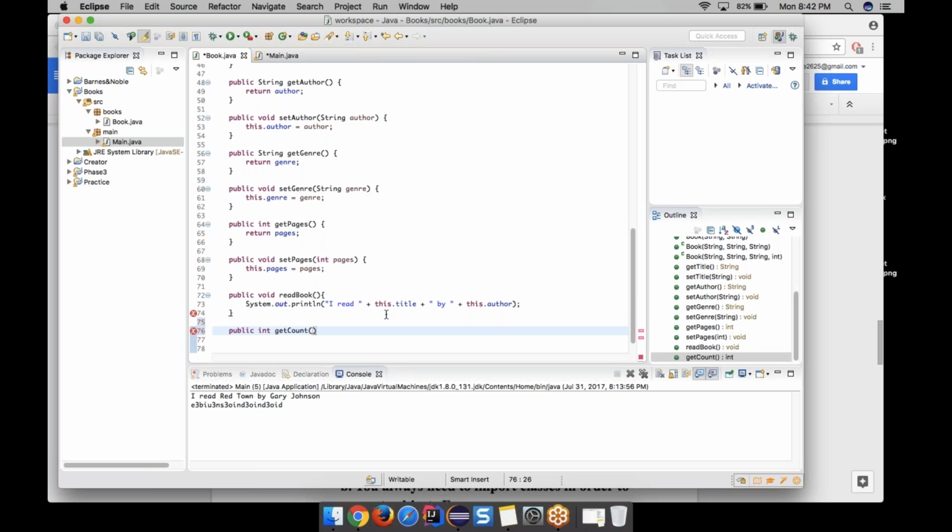Do we need anything inside our parameter? If we're getting something, do we need anything inside our parameter? Yes or no? No, we don't need anything, right? We're just getting the information. So we don't need anything inside the parameter. And we're just simply going to return count, right?